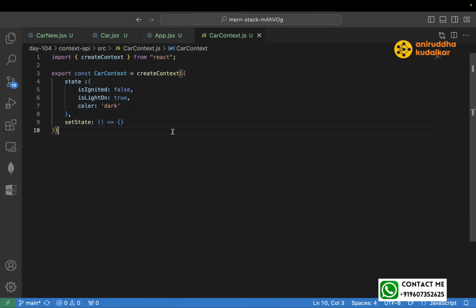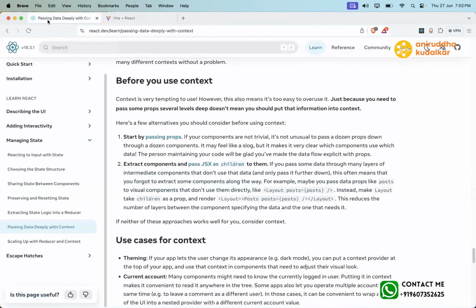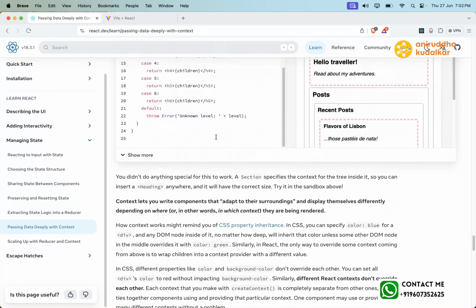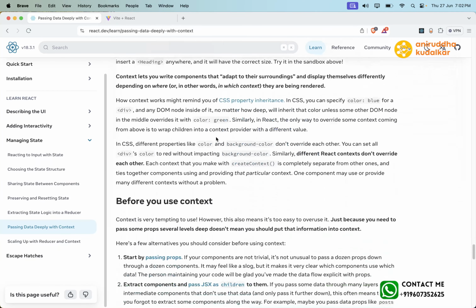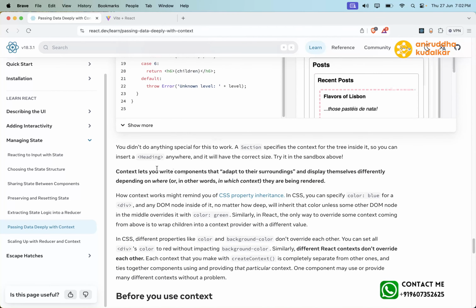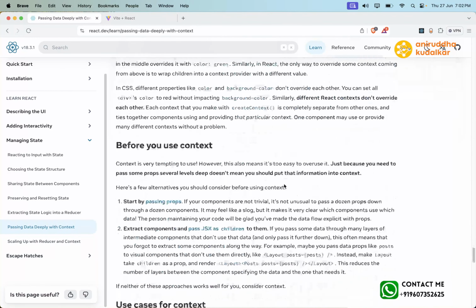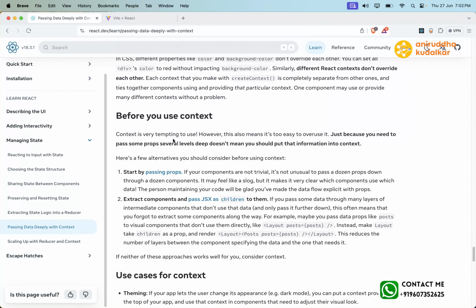How have you done that? Context APIs, right? See now, context lets you write components that adapt to their surroundings and display themselves differently depending on where they are being rendered. Before you use context, it is very tempting to use. However, this also means it's too easy to overuse.